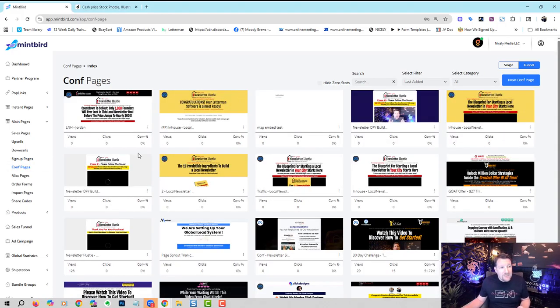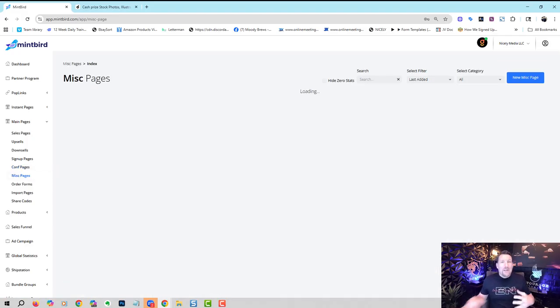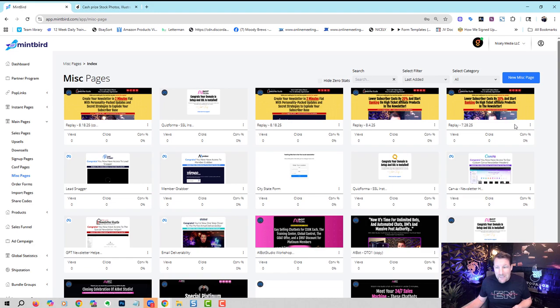And then we have something that's like a garbage disposal of pages. Like, I don't know where to put it, right? So I call these miscellaneous pages. They can be delivery pages or pages that link to something like JVZoo, where you're not using our payment platform, whatever the case may be.